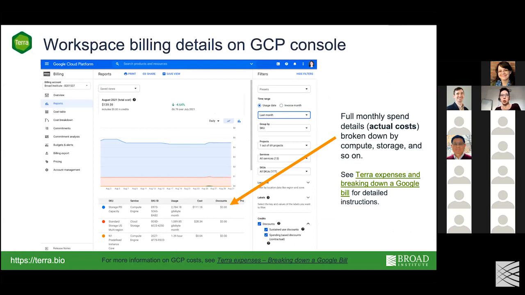You can also go to the Google Cloud Platform console. And if you're a cloud billing account owner or admin, which I'll talk about in a little bit, you can get the full monthly spend reports on console. These are actual costs that are broken down by the type of fee it is, compute, storage, and so on. Remember that your workflow VM and your interactive analysis VM costs are going to be lumped together. And there's a link to step-by-step instructions for how to access and interpret these costs.